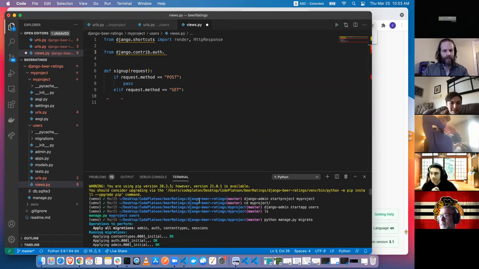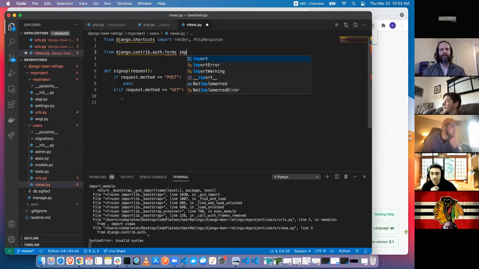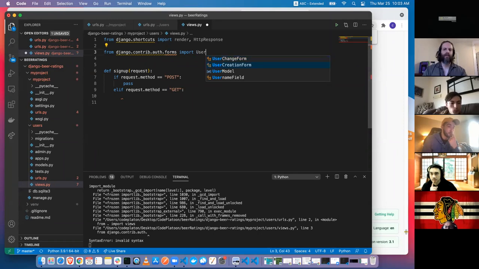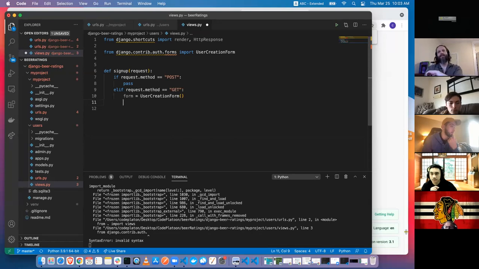Am I in a virtual environment? Yes. Okay. From django.contrib.auth.forms, import UserCreationForm. And we can do form equals UserCreationForm. And then we're going to want to serve up that form, and we're going to inject the form into some HTML. So we can do that.